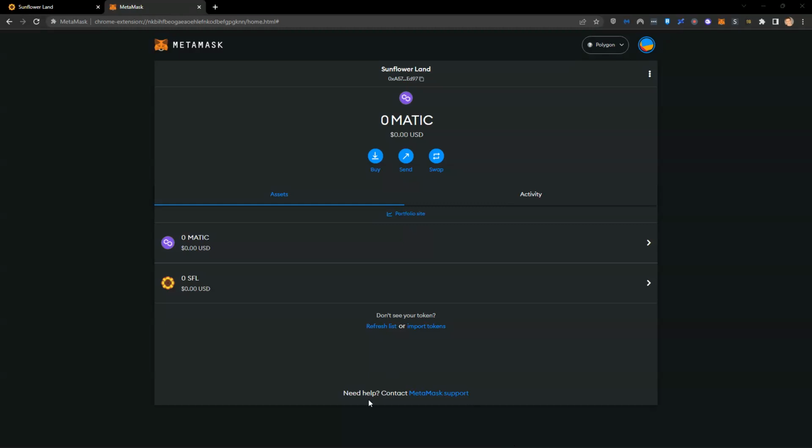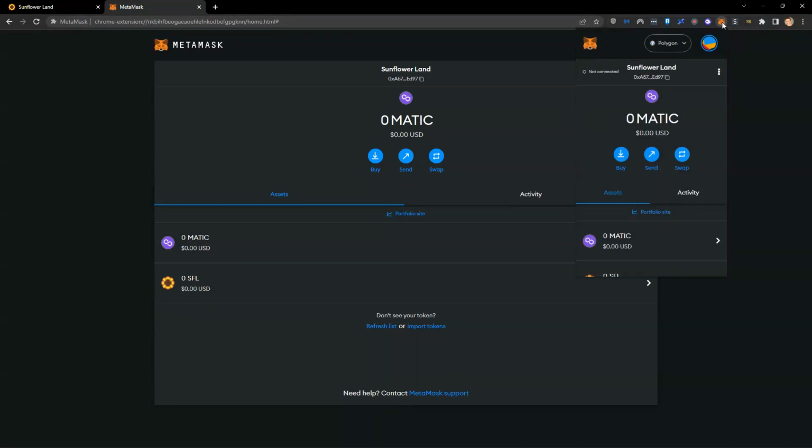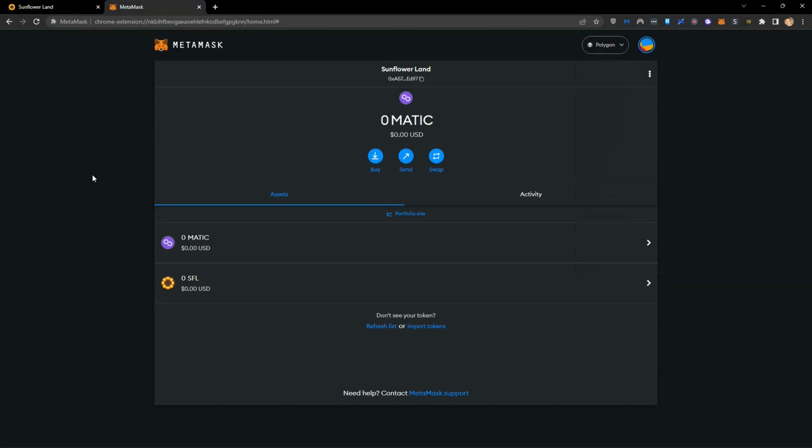Now, if you ever want to get to this screen in a browser tab, you just click on your MetaMask icon in your extensions. You can click on the three dots and expand the view. That will give you the Chrome extension for your MetaMask. Now, we need to buy some Matic.